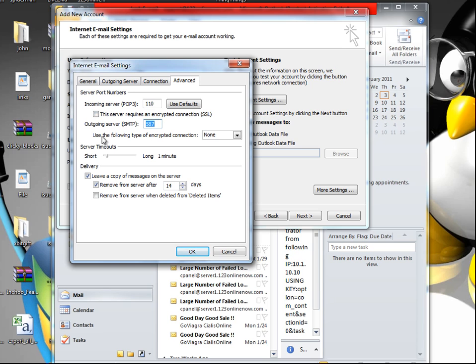Okay? Use the following type of encrypted connection. I always leave that as none. Even though on some of my accounts we use SSL, I leave that one as none just to set up the email account. Okay, then server timeouts. We'll leave it at the default of 1 minute. And from here, under delivery, we'll leave a copy of the message on the server for 14 days.